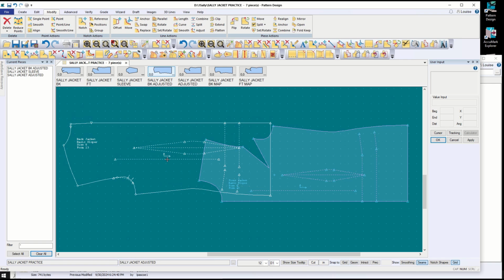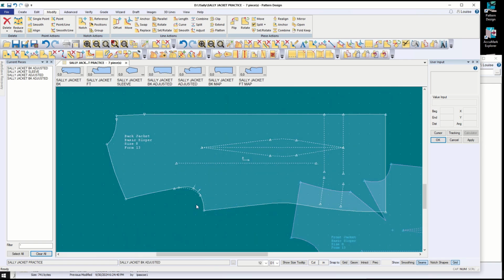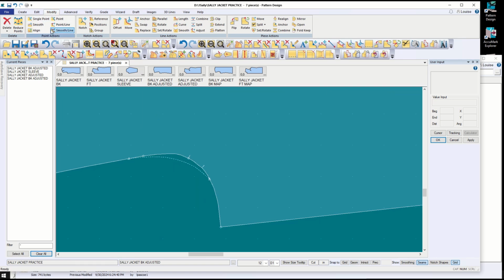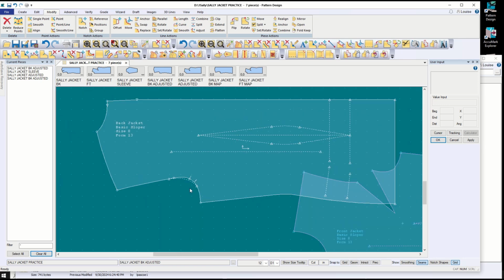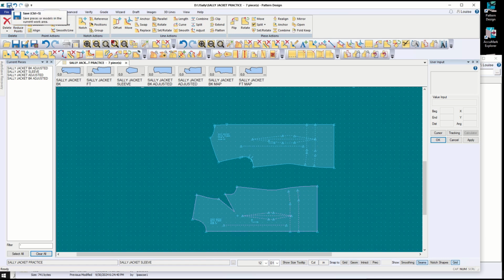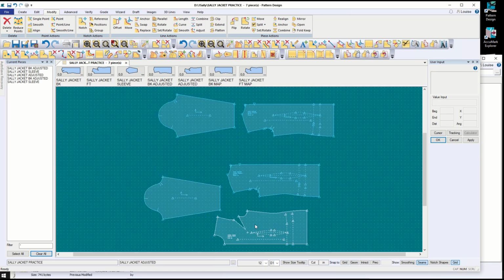And my back. I'm still not sure about doing that, so I'm going to make sure that this one gets saved. And now we can move on to our sleeve, but I'm thinking we'll put that in a new video.